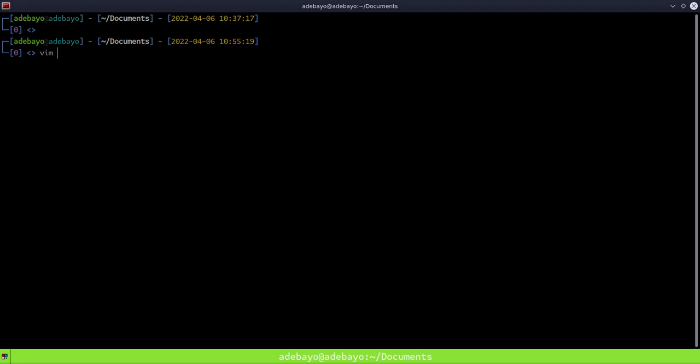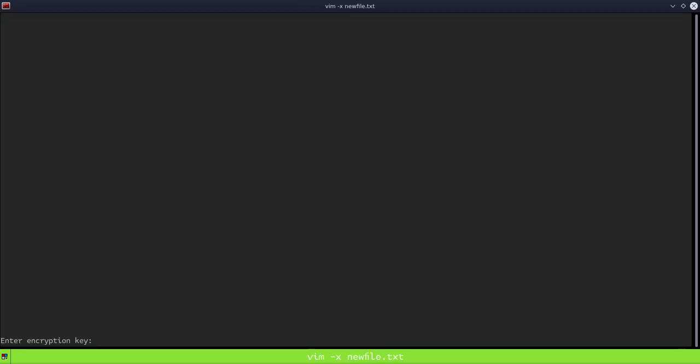If you want to create a new file, all you have to do is type vim and then -x. This is the flag to say that you want the file to be encrypted. Then I'm going to type newfile.txt. And now this is an empty file. As you can see, when I hit enter, it's going to ask me for an encryption key right here. So what I have to do is enter some key that I'm not going to tell you. Let me make sure that I don't forget that. When I hit enter, it's going to tell me to enter the same key again, just to make sure that the key that I entered is correct.